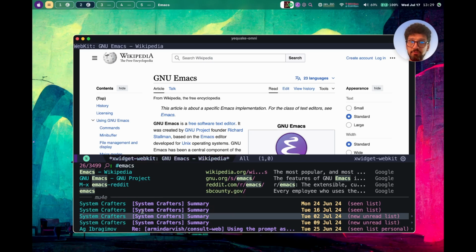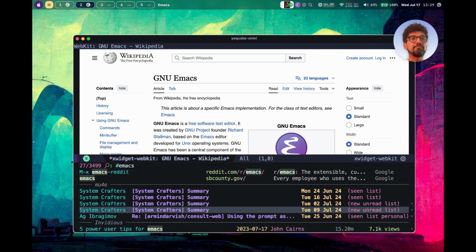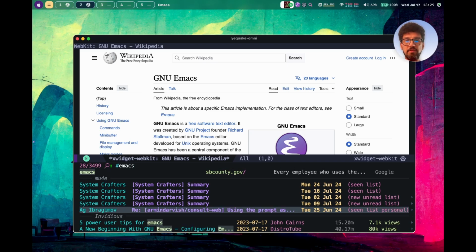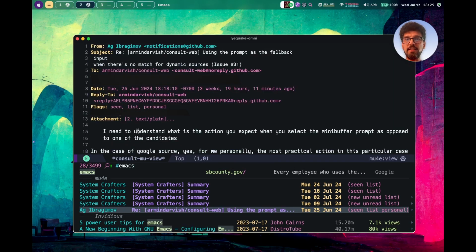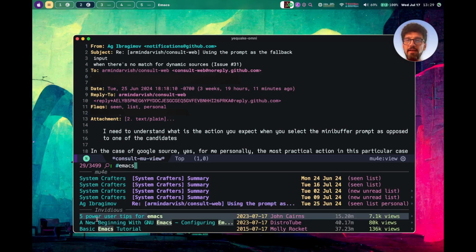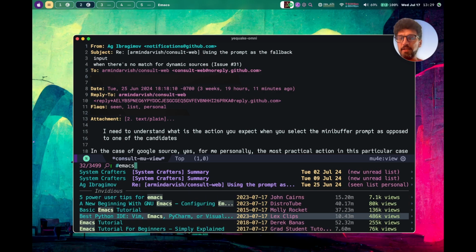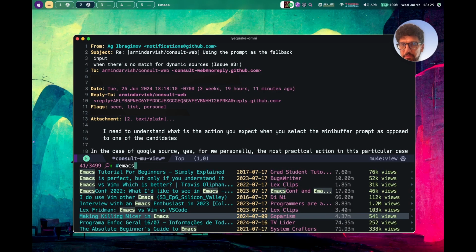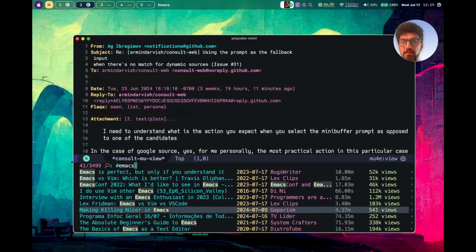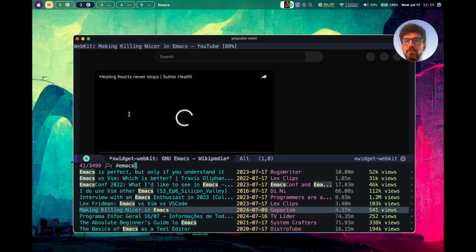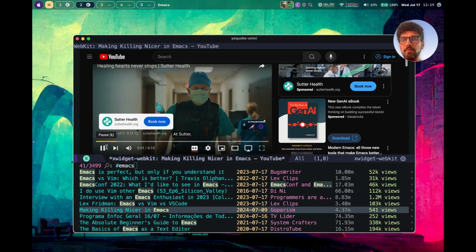In this case, I also have results from my email using mu4e. So maybe if I get a preview of that, I can see that email right here. And then we also have some results from NVIDIA's, which is doing a YouTube search. So for example, let's see, maybe if I open this one, and maybe I pause that video, I can also see that YouTube video here.